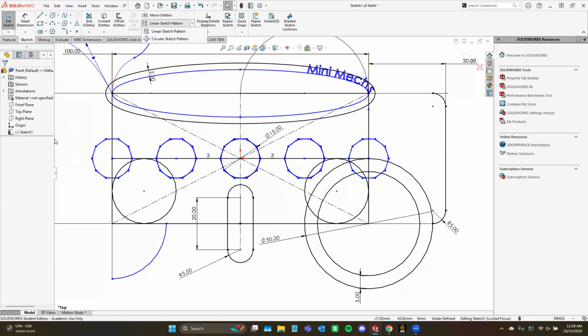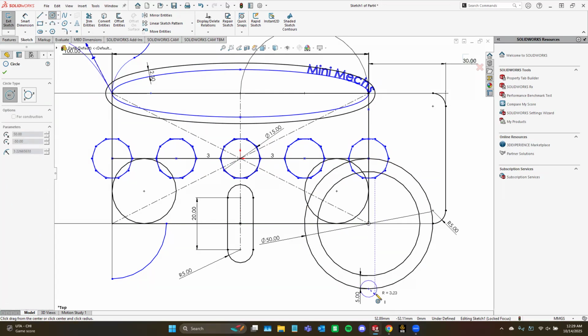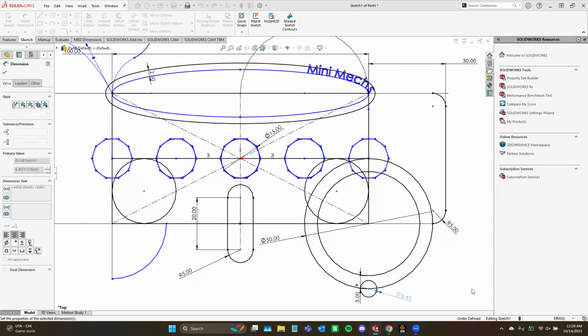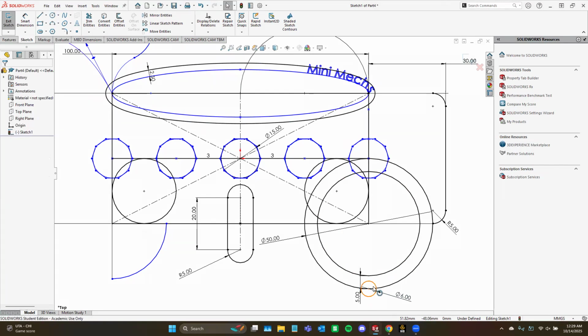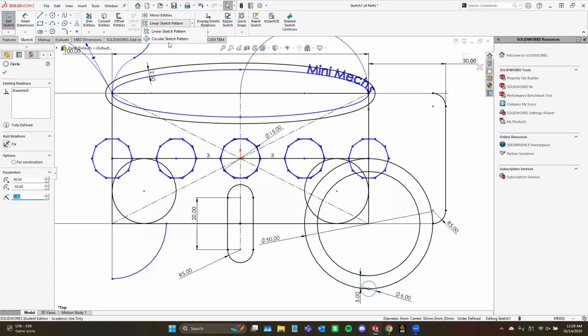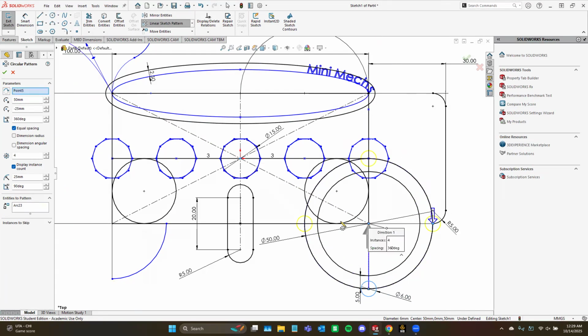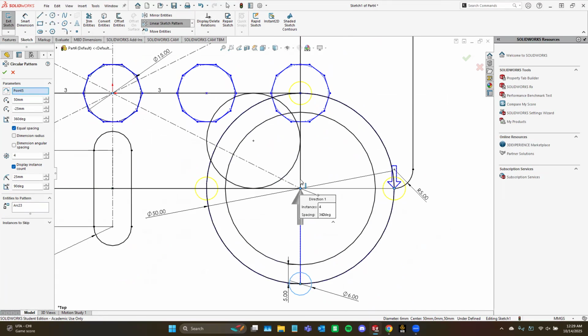We also have this circular sketch pattern, so I'm just going to quickly make a circle on the edges right here. Dimension it for fun. So let's see, I want it to be there, so I'll just lock it. We'll select the circle, click on the circular sketch pattern. So here we're going to define the parameter, like where is it going to rotate about? We want it to be this point. So now it's going to rotate about that point. We're going to define how many instances you want, so how many circles you want. So let's just say 10.